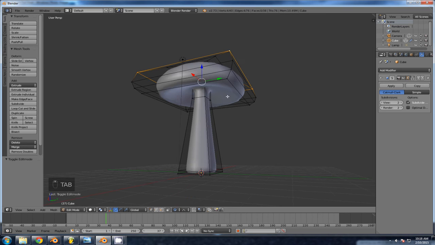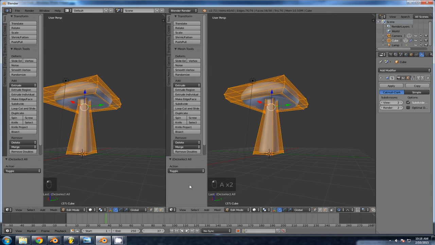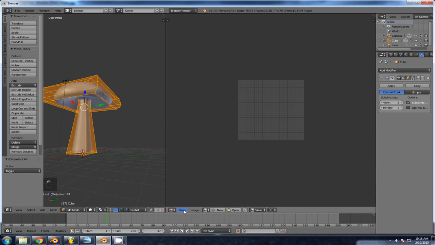So tab in to edit mode. And then we're going to select all these vertices at the bottom, these 4 right here, and we're going to mark a seam. That's because to texture this, we need to UV unwrap it. And if we unwrap that now, if you go to the UV editor on the side here, you split the screen in half like that. Okay, so if we unwrap this now, look at that.